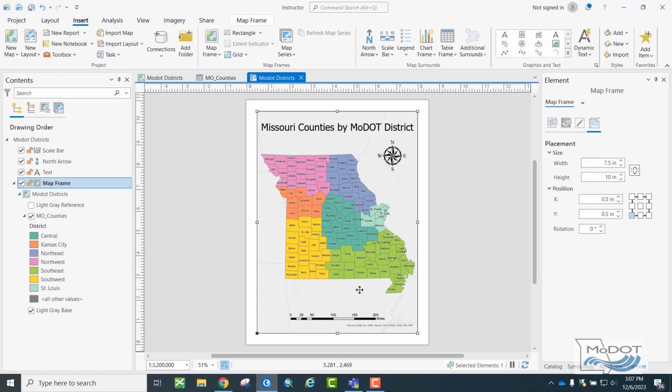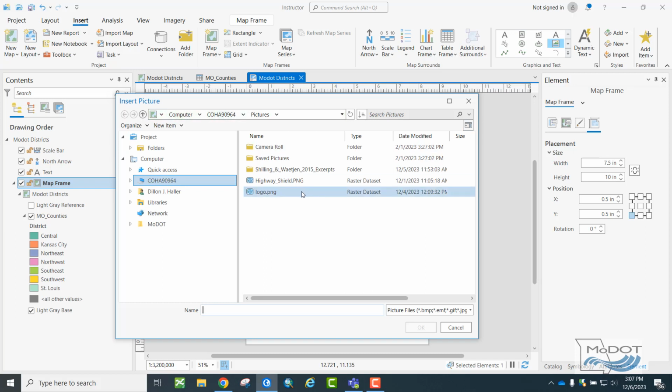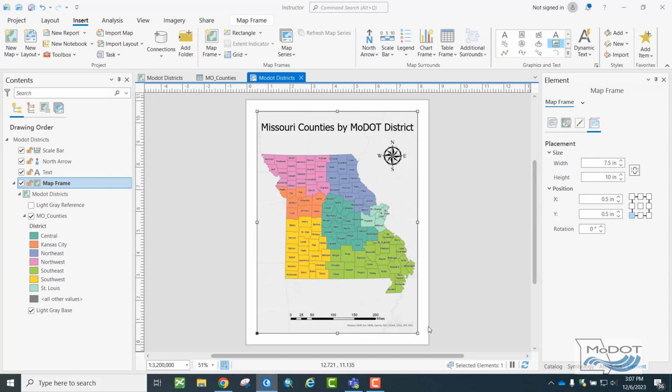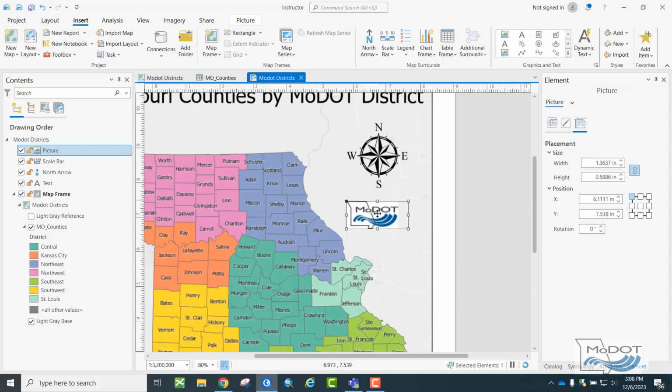For all maps that have an external use, you need to include a MoDOT logo. That can be done by going up here to Graphic and then finding a MoDOT logo saved somewhere on your computer. I'll put mine right under the north arrow here.